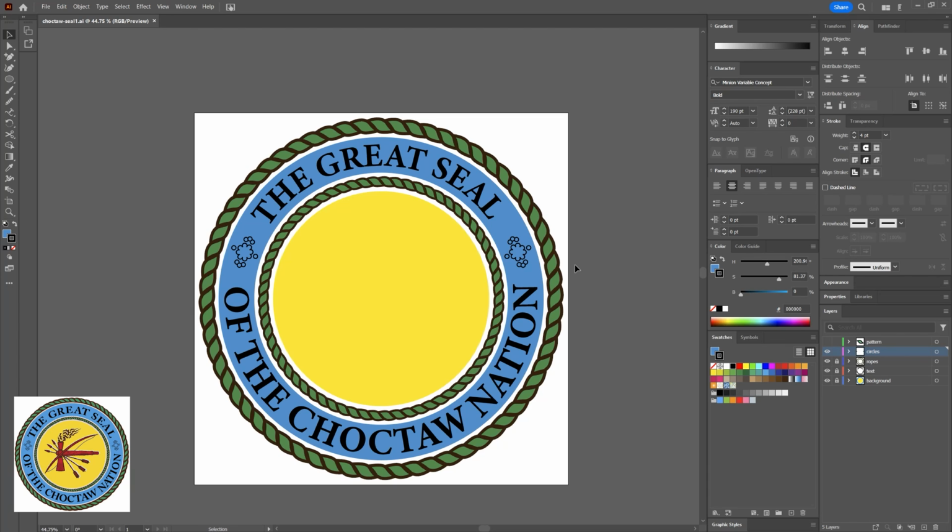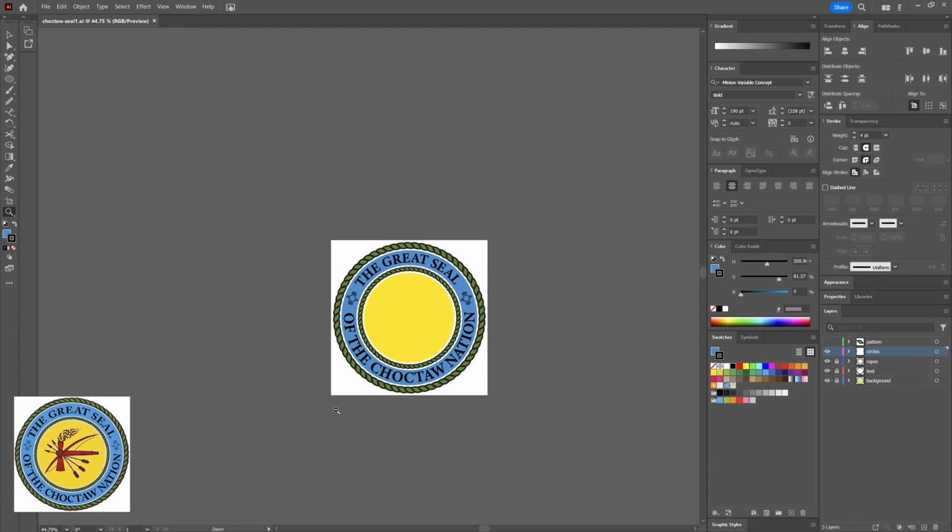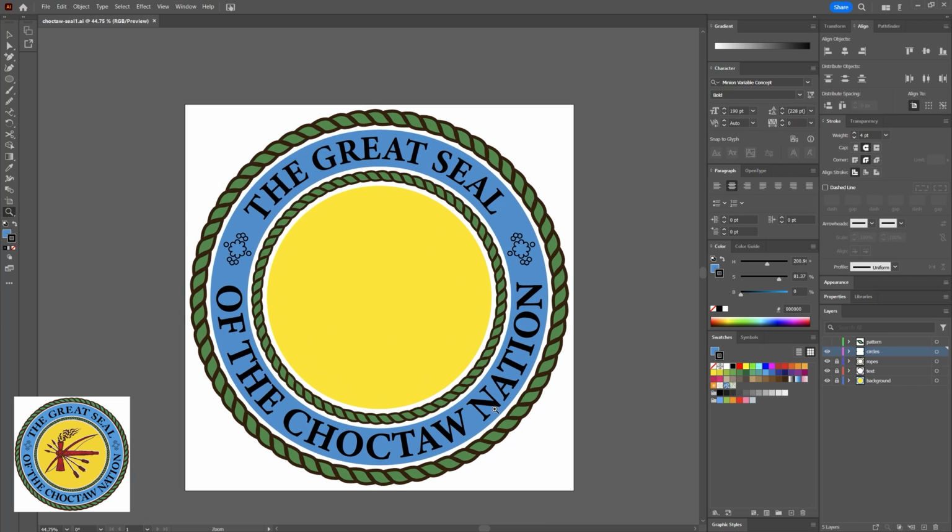I think that's looking pretty good. You'll notice sometimes I zoom out really small to evaluate my work. It often makes it easier to see mistakes if you view your work at different sizes.